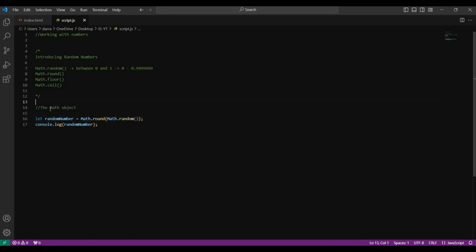So let's just recap. I'm using the let keyword to create a variable. I've named it randomNumber. Notice that it's camel case. There's two words, random number, so the second word, Number, begins with a capital N. Then I've used the equal sign, which we know is the assignment operator, to assign some sort of value into this variable called randomNumber.